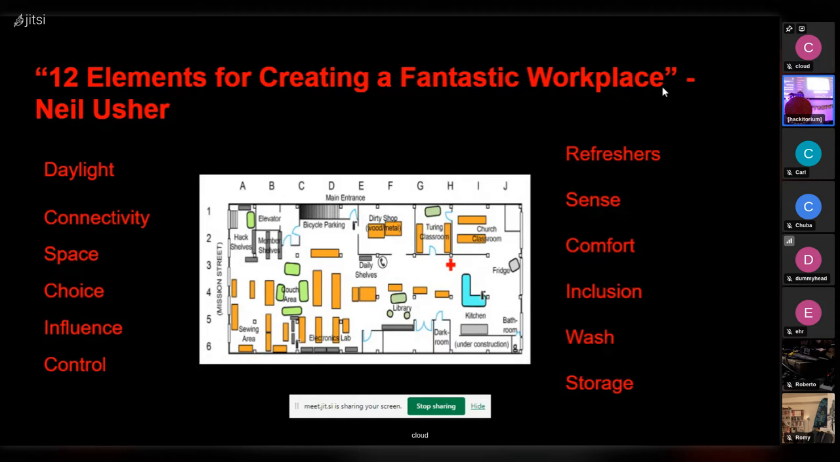And then there's some really basic things that should be somewhat of a given. If you have refreshments, people are more inclined to stay and hack on things. If you have comfort, like comfy couches, heating, inclusion, washrooms, storage, a place for people to put their things, you're more likely to see people coming back.